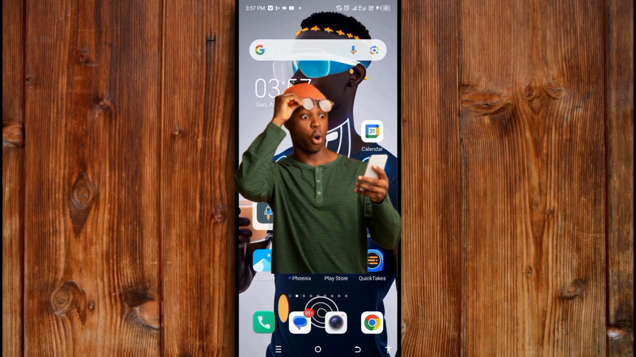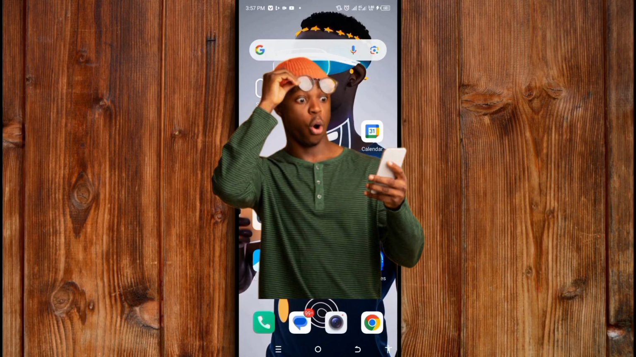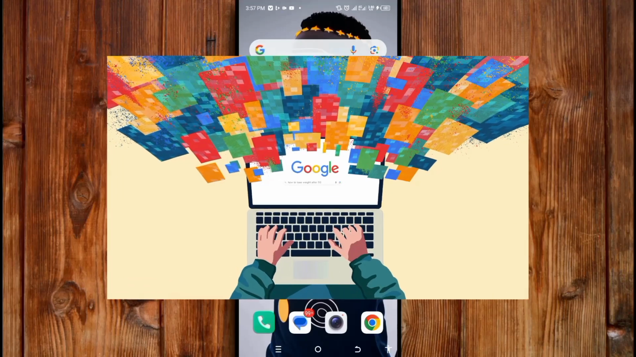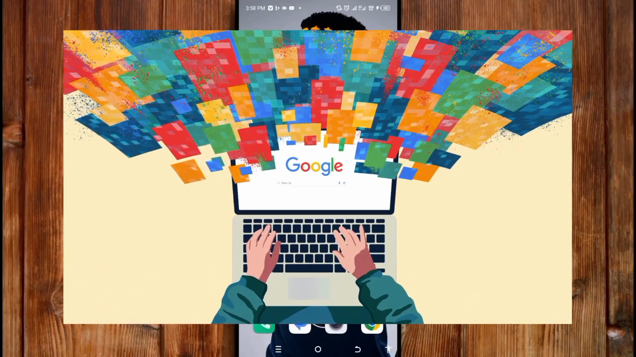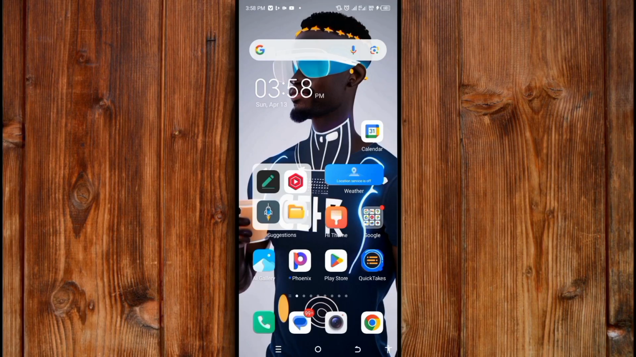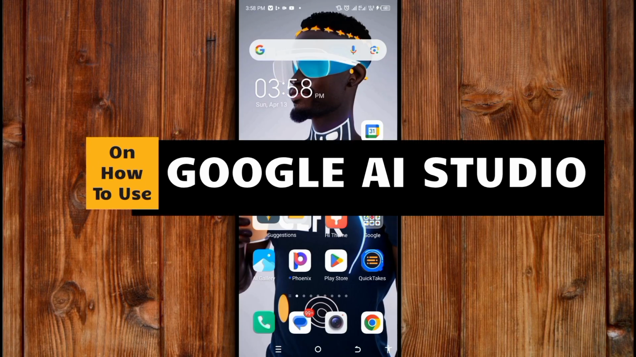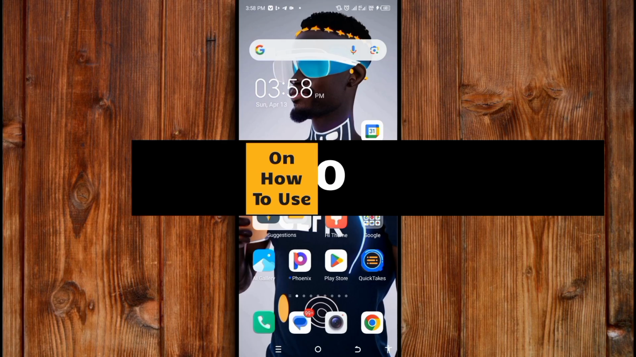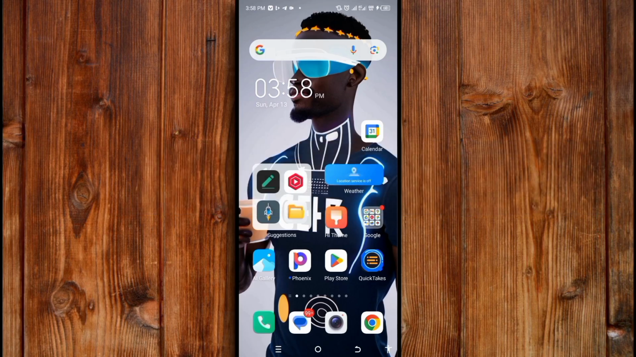One of the sweet things is that it allows you to connect and utilize the powerful models and infrastructure offered by Google. Now watch closely. Here I'm going to show you everything you need to know on how to use Google AI Studio, which you can skip to the part you love the most or watch to the end to get the full knowledge.